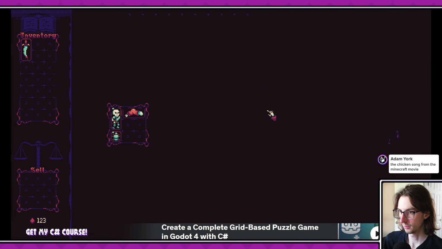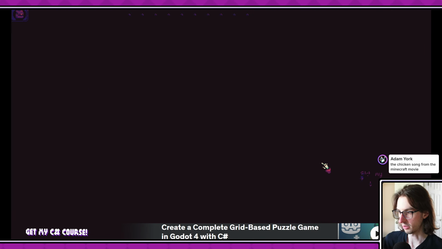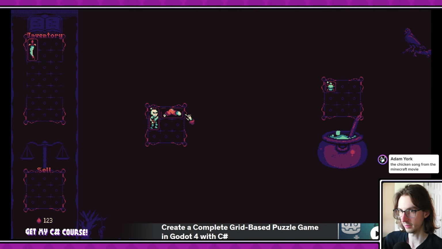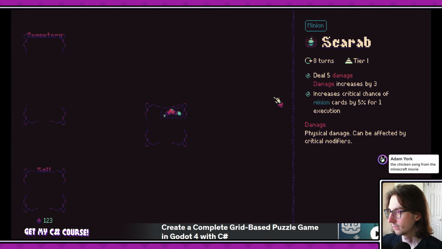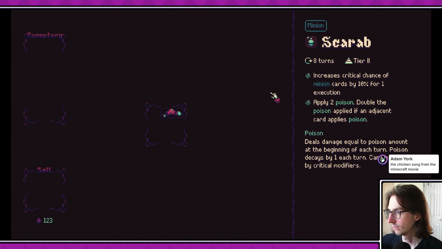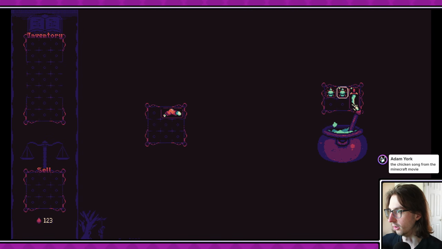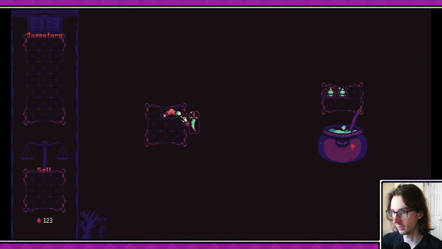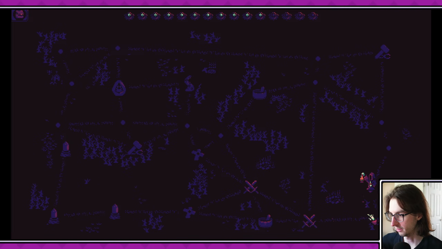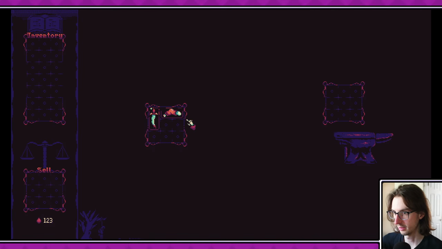Ooh. Alchemy again? Do I dare do it? Do I alchemize all these things together? Let's go. Oh no. 5 damage. Damage increases by 4. Ooh, that's a good one. Let's do that. Upgrade a card. Might as well upgrade that.